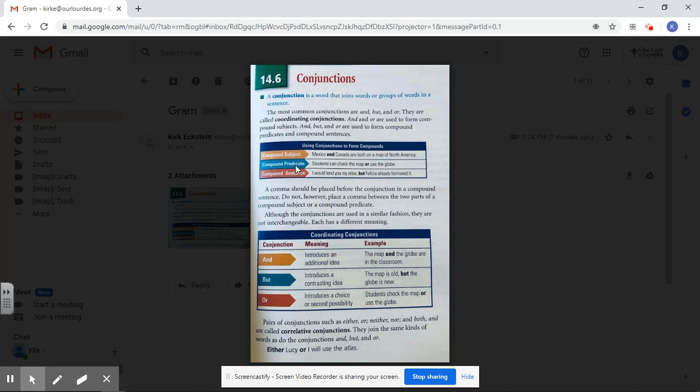Compound predicate is again joining the two back halves of the sentence. So now students is the subject of this sentence, but students can check the map or use the globe. So it's giving you two ends of the sentence and it's putting them together. So students can check the map or they could use the globe.